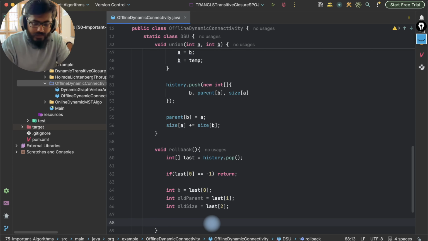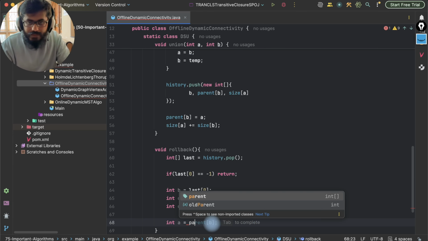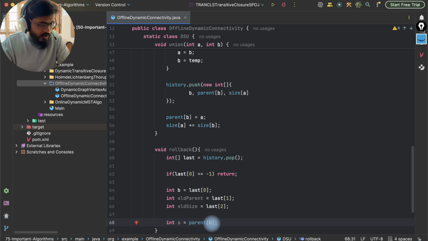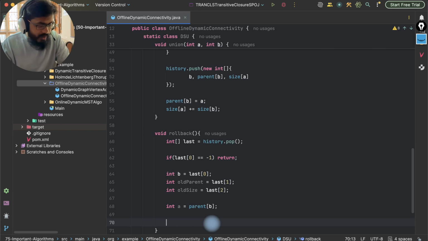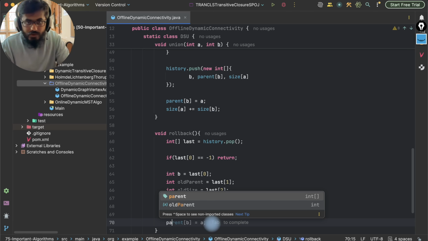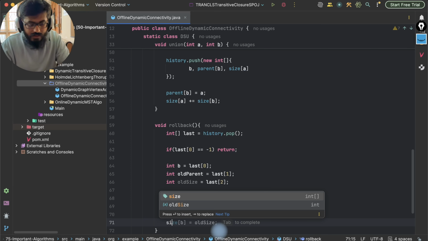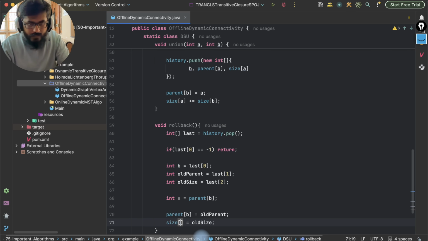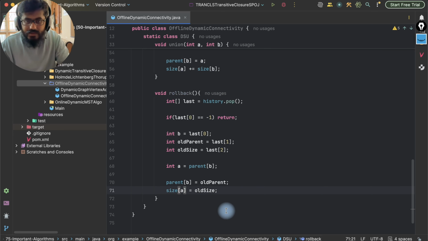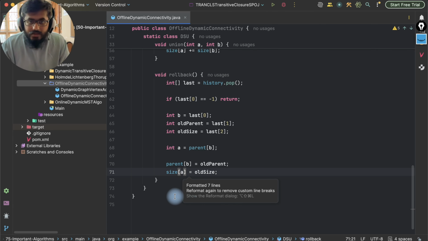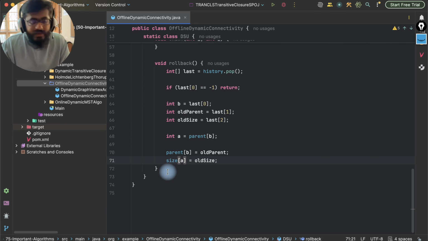Now we have to consider the current parent. So I'll just go with int A equals parent of B. So this is also fine. Now we have to restore the old parent as well as the old size. For restoring the old parent, let's go with the parent of B equals, instead of A, let me go with old parent. And also size of A, let me go with the size of A equals old size. So I'll just format the code so that the code looks good. Now we are done with this. What we call the rollback method.